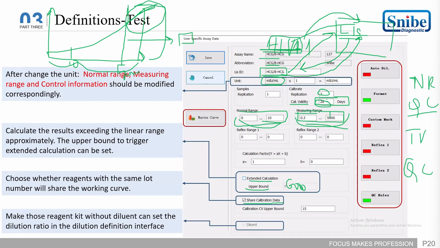For example, each reagent kit from Snibe has calibrators. That means that normally each time we load the reagent kit, we need to calibrate. This is why we provide a calibrator in each kit. So each kit should be calibrated separately. But if the customer, for example, uses the HCG, the calibration stability is 28 days. If the customer finishes this reagent kit after 7 days, so 21 days before calibration expires, that means the consumption is very high in the lab.